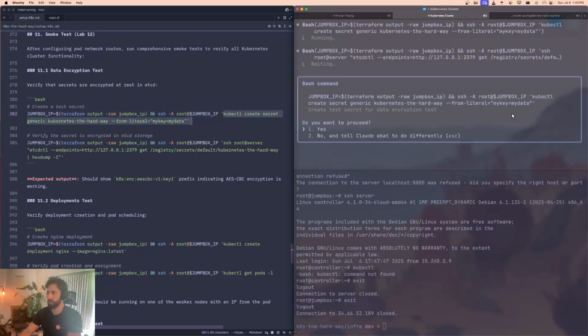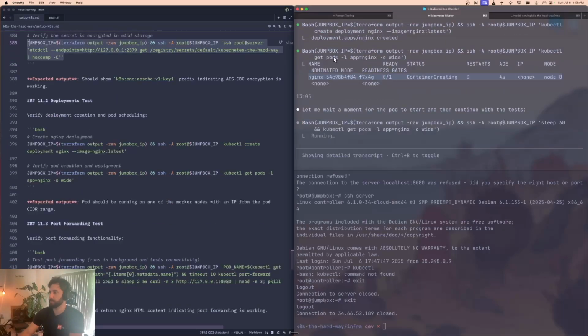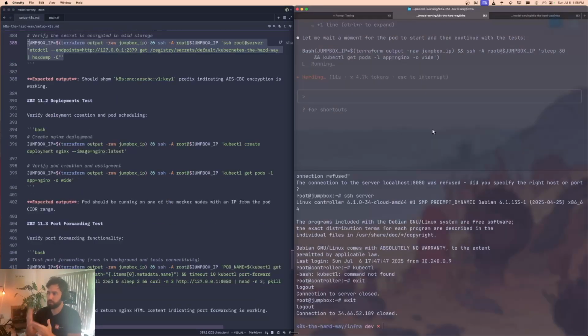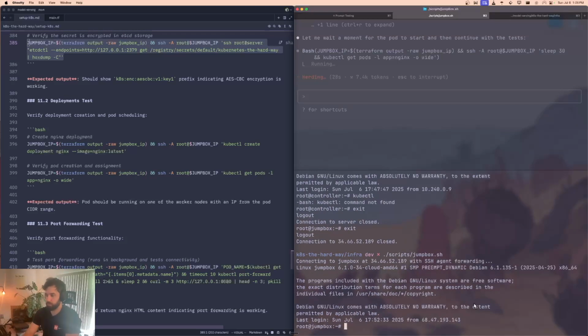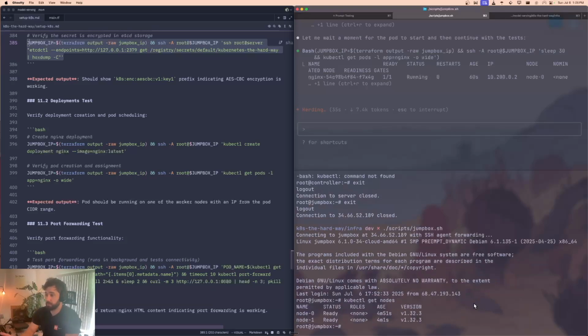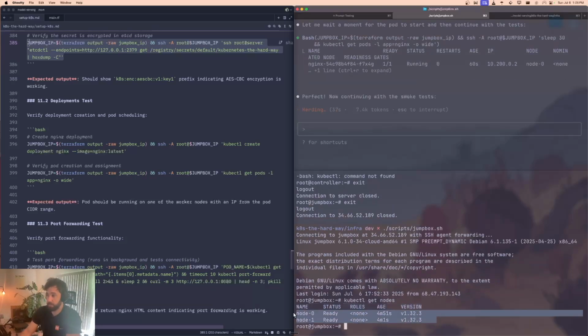So we'll create a secret. The script is going to sleep, run the command again to get information about that Nginx app. If we want to work alongside the agent, we can run some commands. So kubectl get nodes. We see our nodes here. They've just been started.